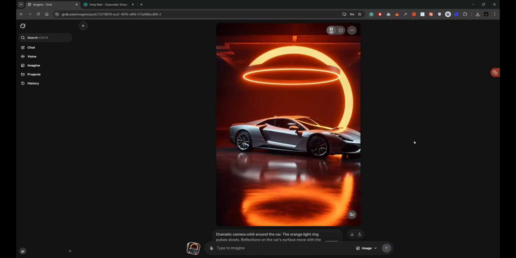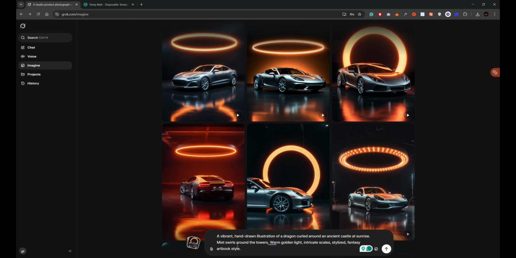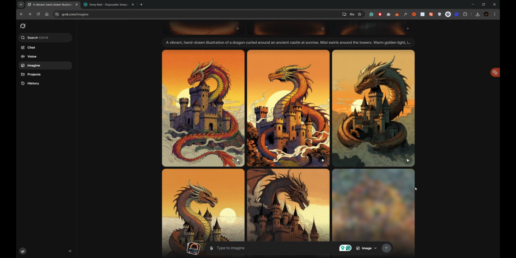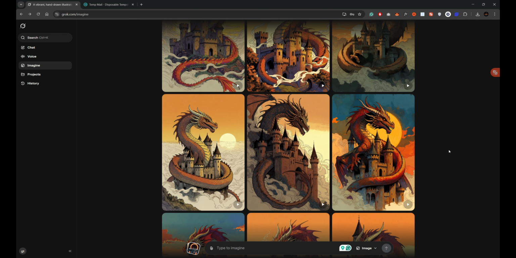Next, I want to test a hand-drawn fantasy-style illustration. I prompt a hand-drawn illustration of a dragon in an ancient castle at sunrise with a golden knight, intricate scales, and a stylized fantasy art look.